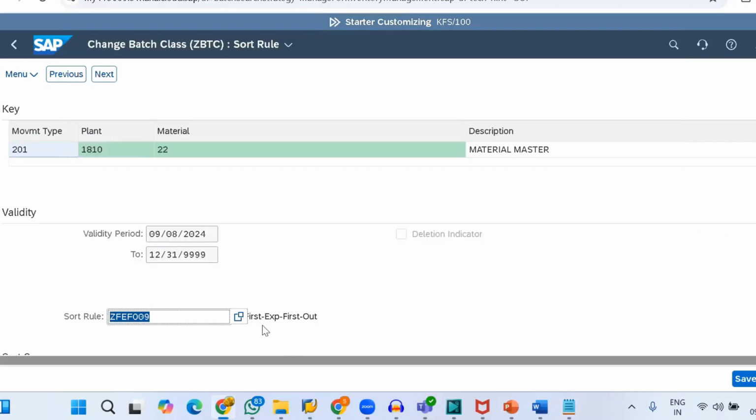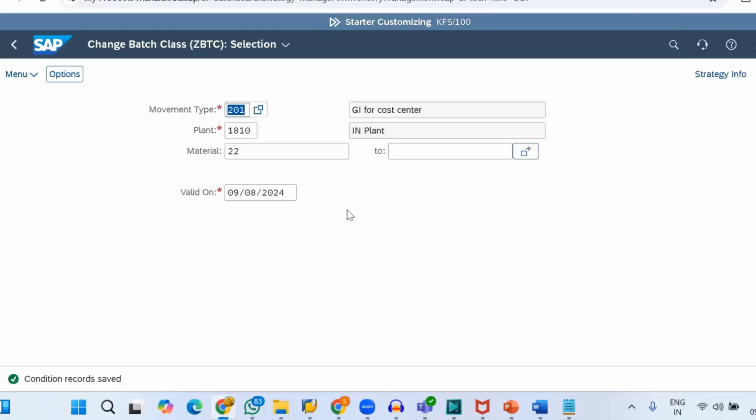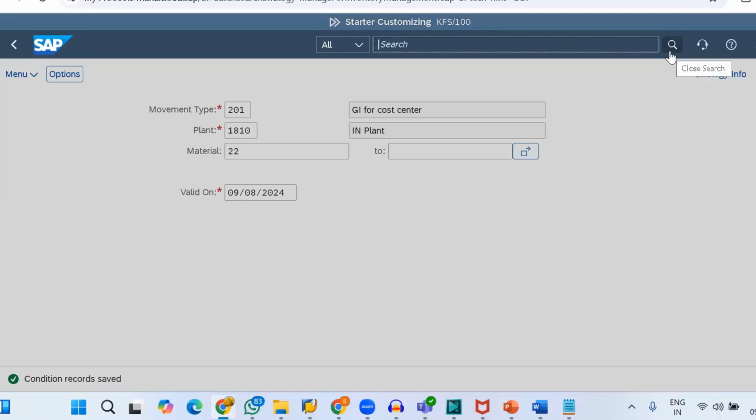So here we can see that first expired, first out, and these characteristics have been automatically shown here in ascending order. Just click on the save button. So our condition record has been saved. Now let's start one test, where I will receive some product by using the 561 movement type inside the MIGO, that means the goods receipt page. Let's see.